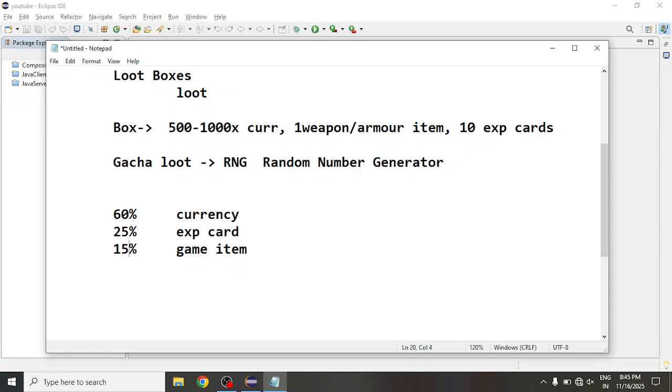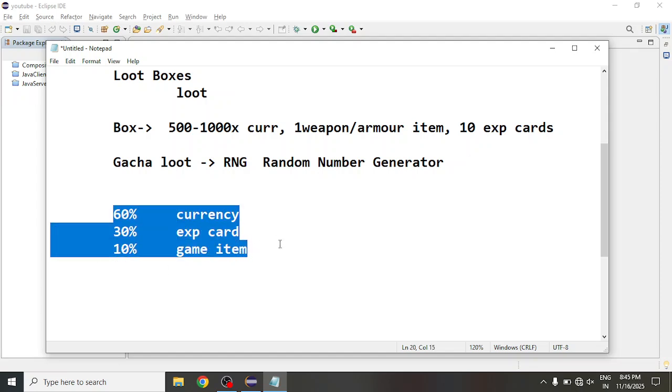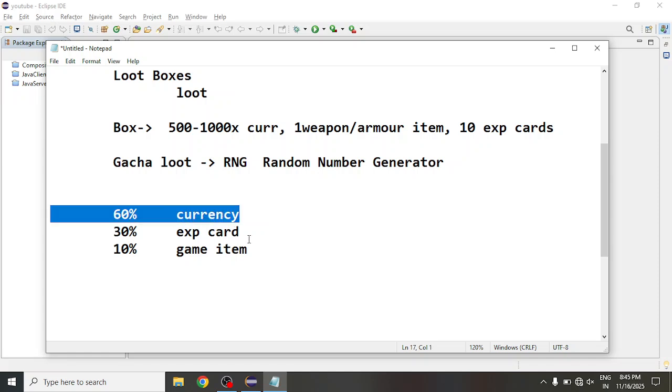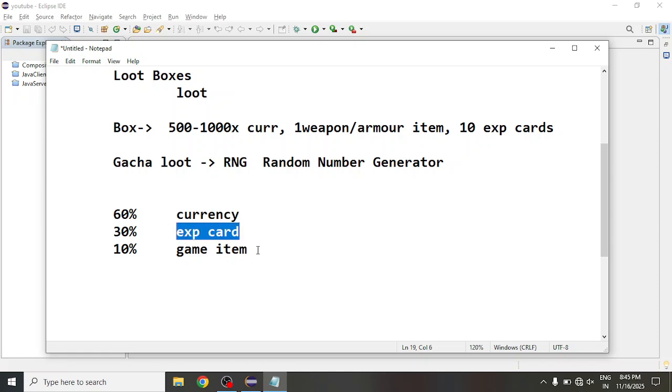Okay, or let's make it even smaller. Let's make it 30 and 10. So 60 plus 30 is 90, 90 plus 10 is 100. So totally we have 100% chance of getting something, and out of that something 60% is currency, 30% is XP, and 10% is game item, something good in the game item.